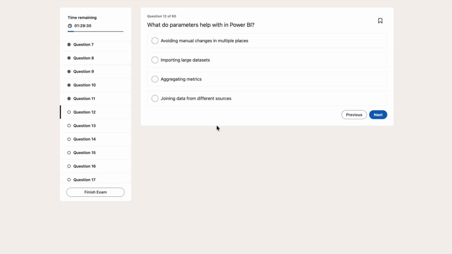What do parameters help with in Power BI? Avoiding manual changes in multiple places, importing large data sets, aggregating matrices, joining data from different sources. Obviously, it is not for joining, it is not for aggregating, it is not for importing. So parameters help to create different placeholders instead of manually updating everything.